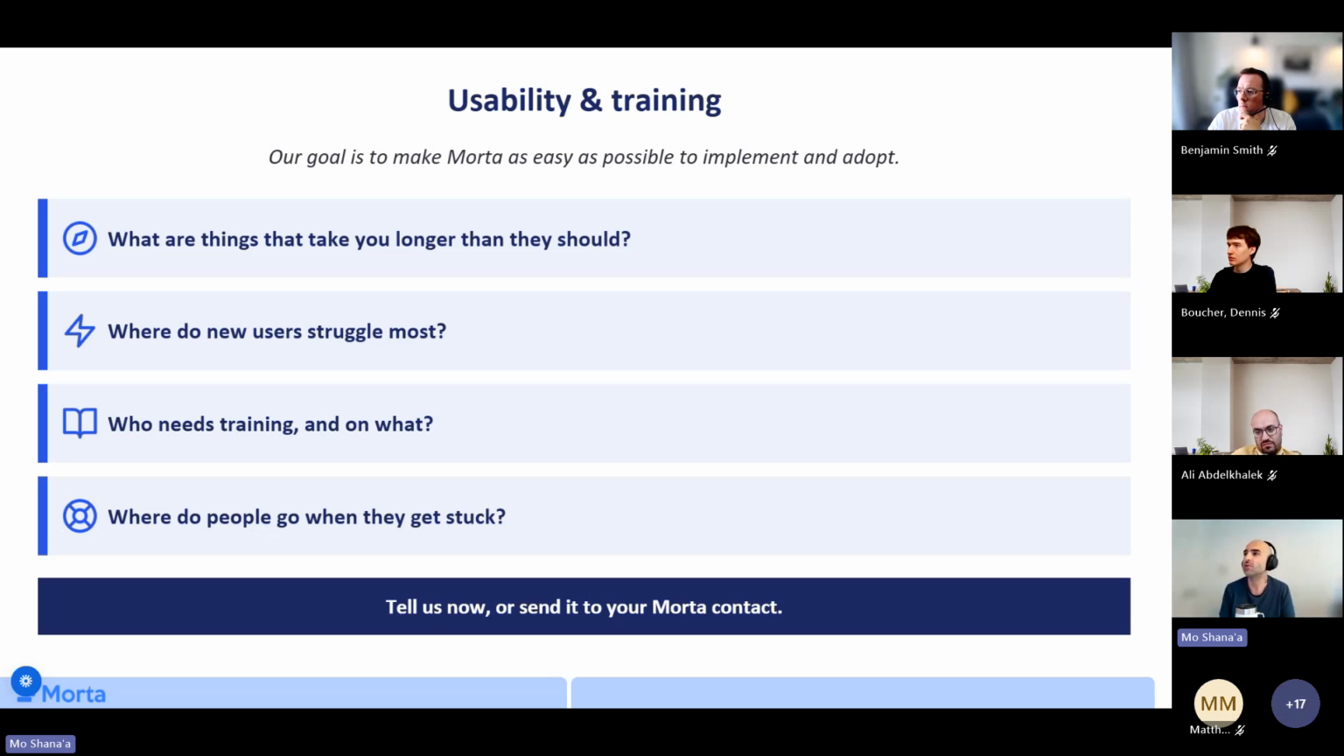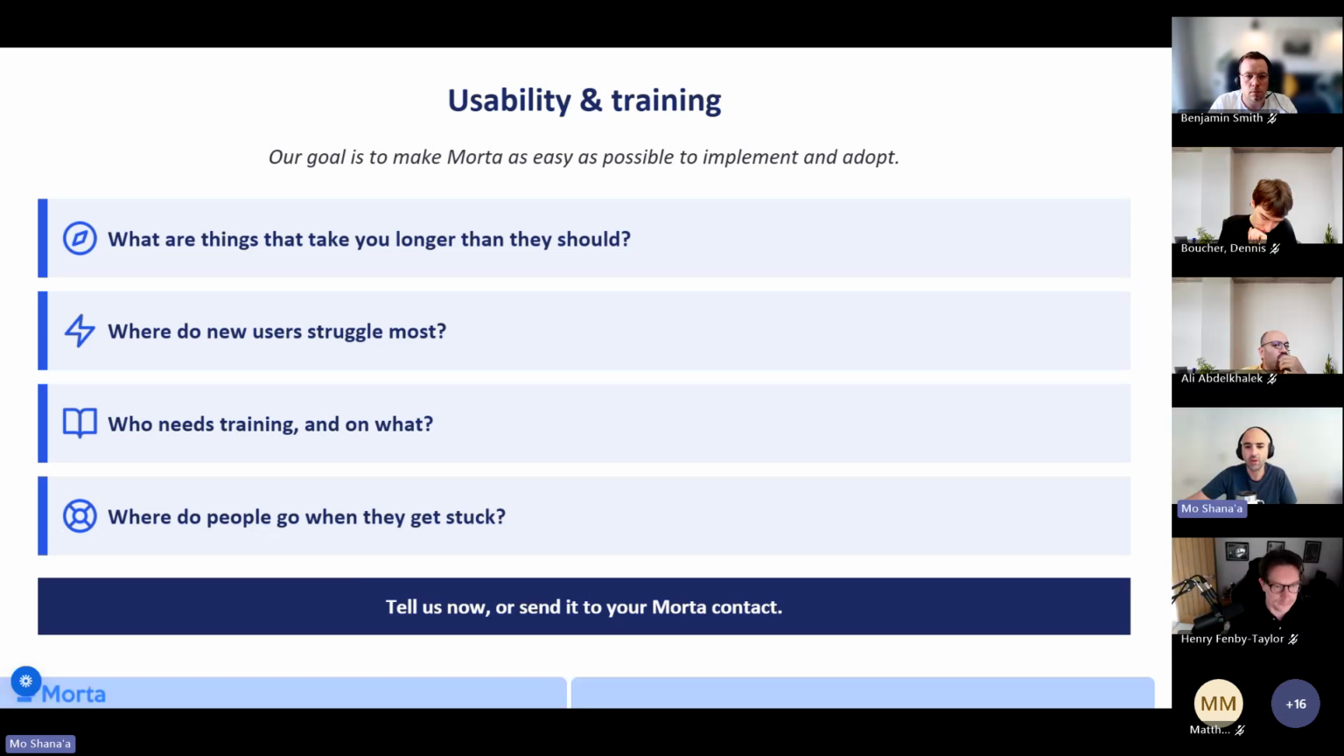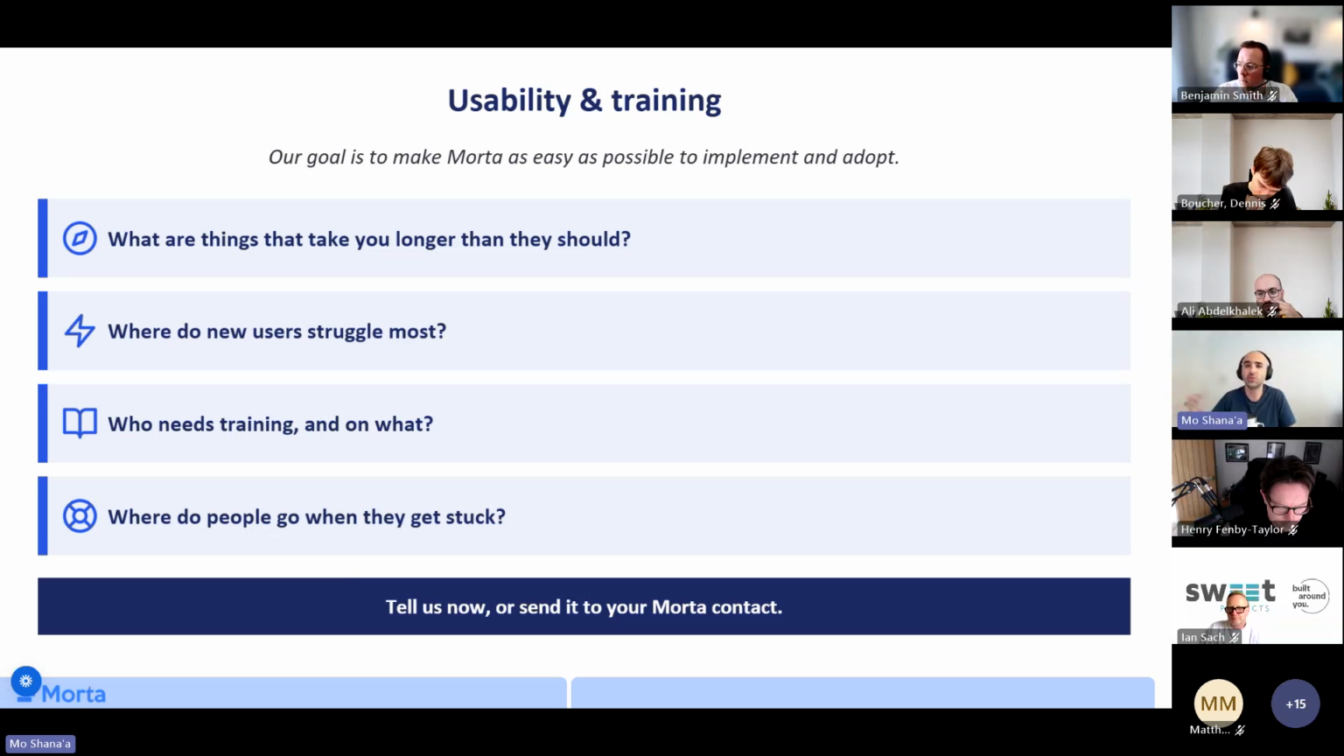But I'd love your views on what are the things that you think take you way longer than they should, like things where you have to click on 5 things before you get to the thing that you really need to do. Where do your new users struggle? Many of you here are actually your power users and you're supporting many others. So you should have a good idea of where others are having challenges. We'd love to get a view on that.